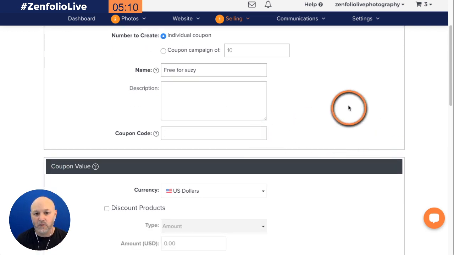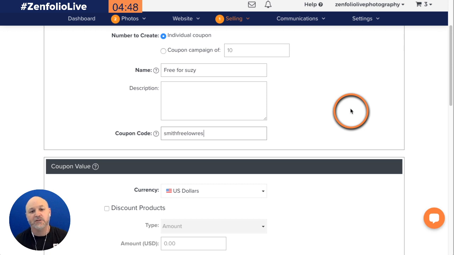Next, we're going to go down here to the coupon code. I'll say free low res. Now that coupon code, you might want to make it personal to the client. So if the client's last name is Smith, maybe you say Smith free low res. Because you're going to maybe have to make multiple versions of this coupon for other clients, so you need to have it be different for each client.